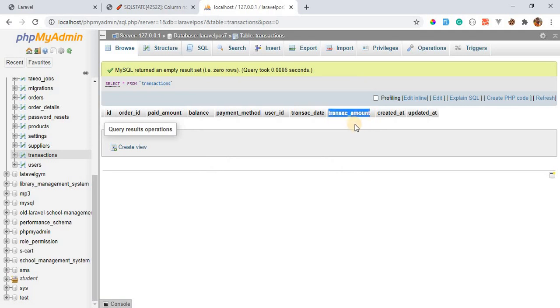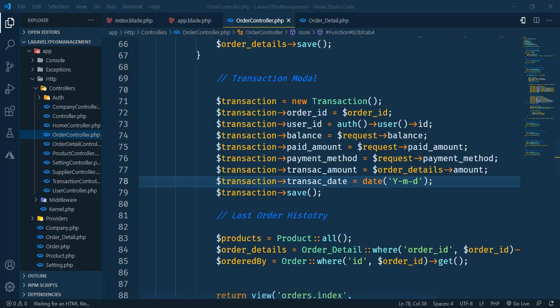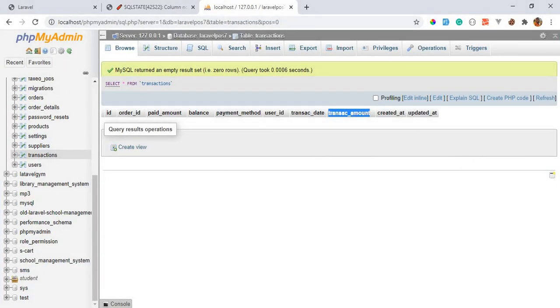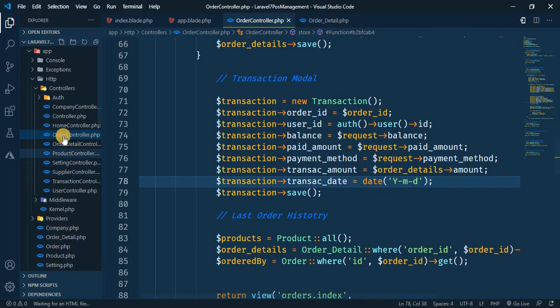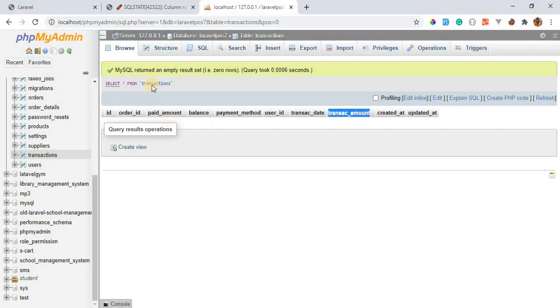Okay. You get the transact. Look at T. So look at T, right? Here also look at T. From here, look at T. And let's check inside the model as well, whether I pass here. Okay, I pass look at T. Transact amount. So this look at T. Okay. So it's done.